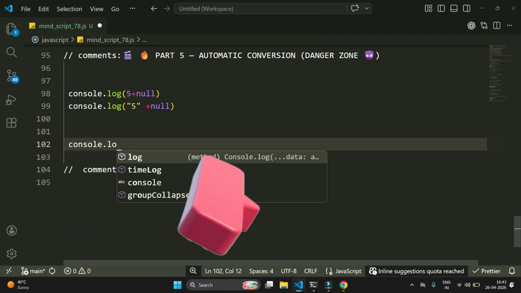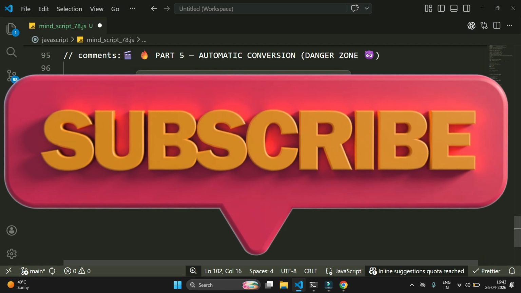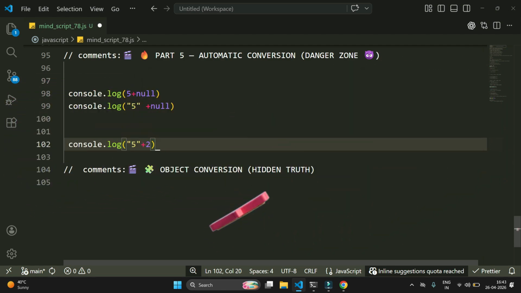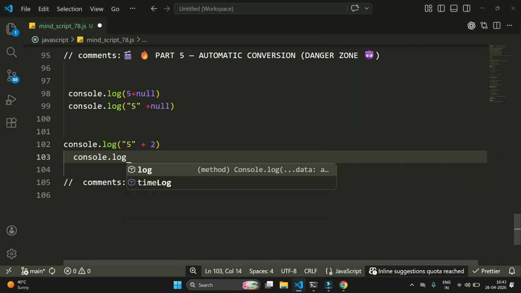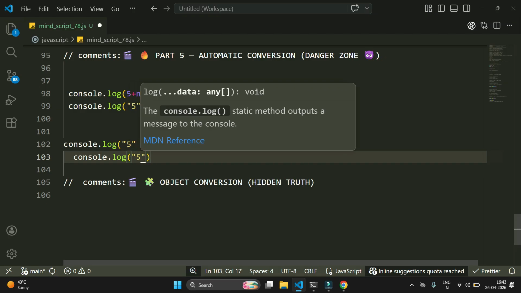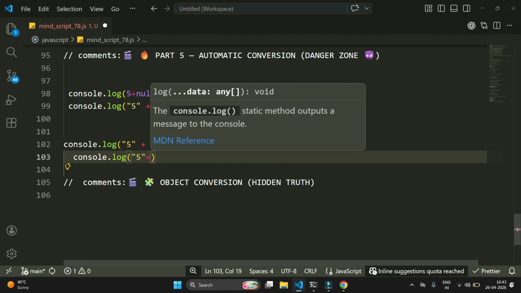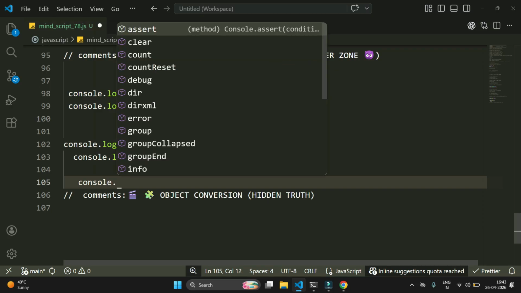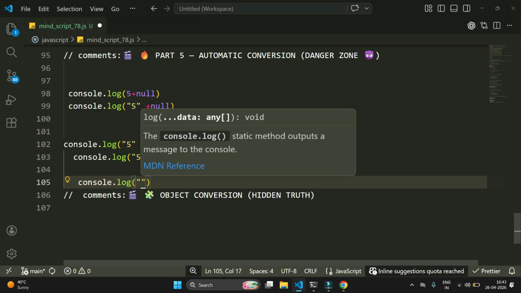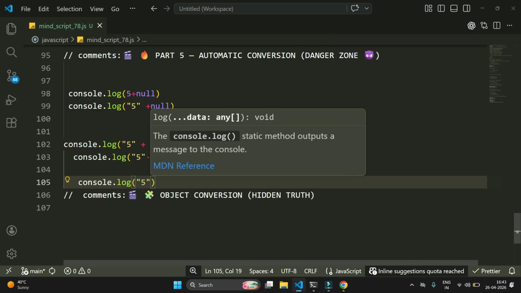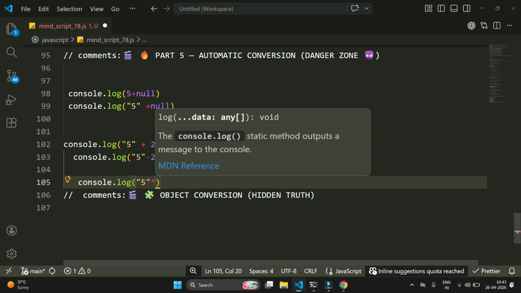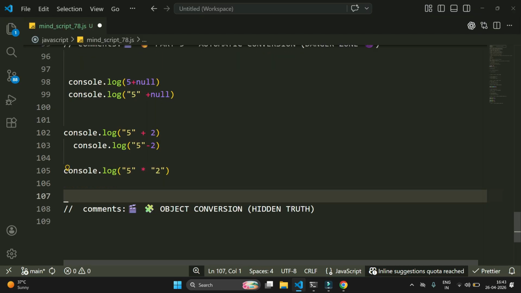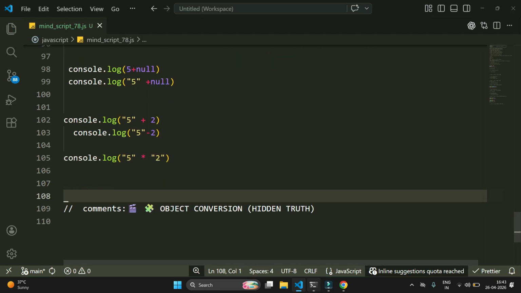Just console.log 5 plus 2, then console.log 5 minus, okay, this is minus 2, and then console.log inside here 5 and multiply it with 2. Okay, so tell me what here. Tell me your output.